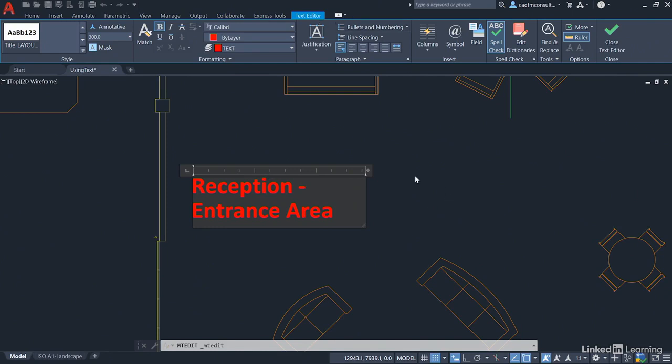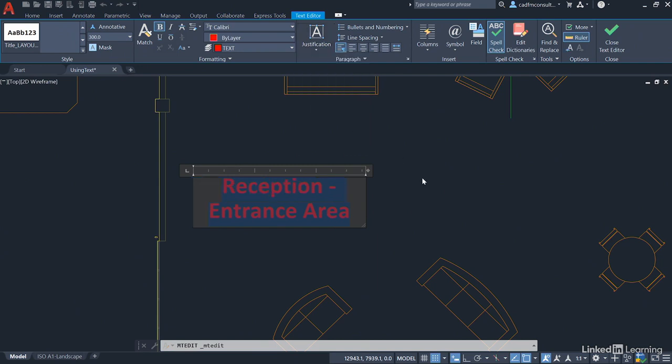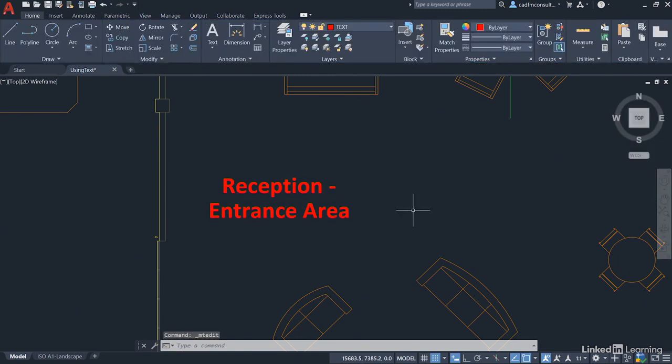Then the text editor pops up on the ribbon, the contextual tab. I'm going to highlight all of the text. And now with it highlighted, I can go up to the paragraph panel, hit the justification flyout, similar to the single line text, but I want it middle centered like so. And then I can either close the text editor here, or even quicker, just click away from the text, job done. And I've edited that bit of multi-line text.